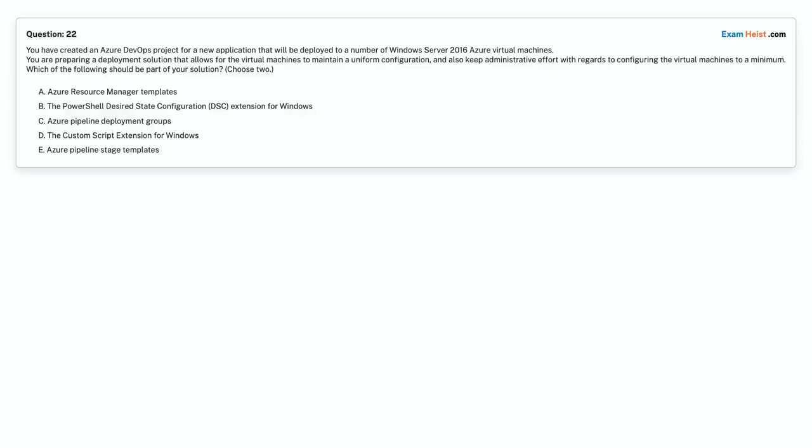Question 22. You have created an Azure DevOps project for a new application that will be deployed to a number of Windows Server 2016 Azure virtual machines. You are preparing a deployment solution that allows for the virtual machines to maintain a uniform configuration and also keep administrative effort with regards to configuring the virtual machines to a minimum. Which of the following should be part of your solution?